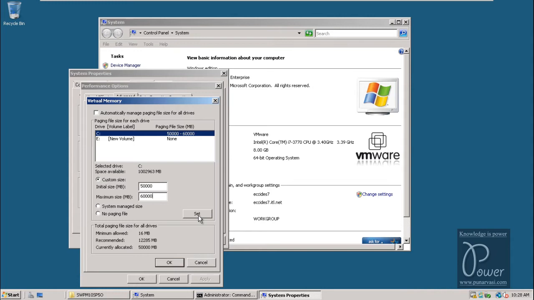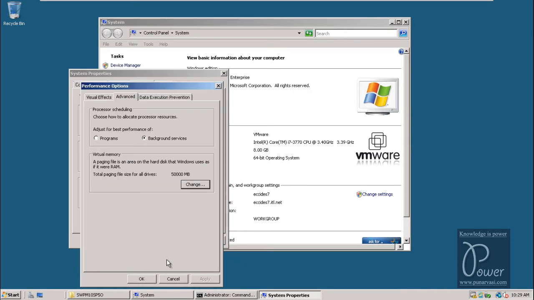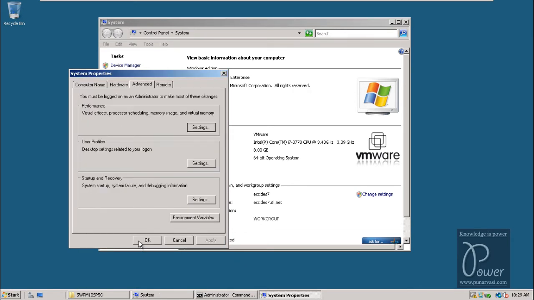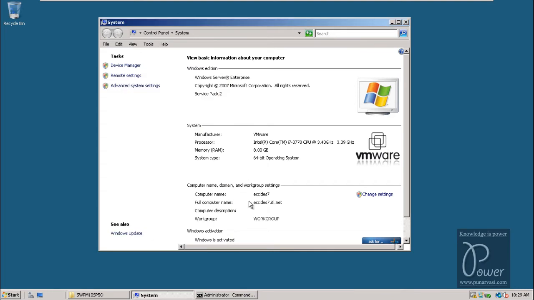25,000 to 30,000, you put it here. Once you put this, you click on set so that virtual memory will be configured on your Windows Server operating system. And also you need to specify the computer name, that is the fully qualified domain name, like this. ECC IDES 7 I have kept.